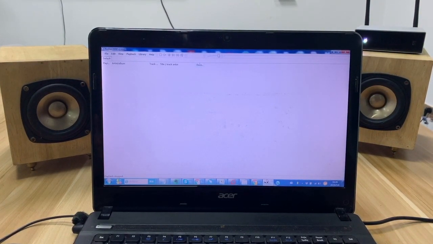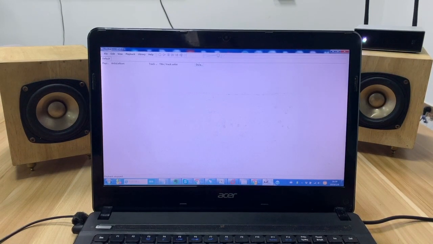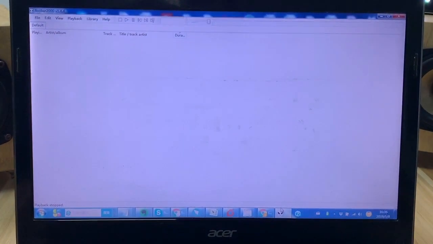First, please download the latest Foobar 2000 version. Now I'm using version 1.4.4. Yeah, you can see.